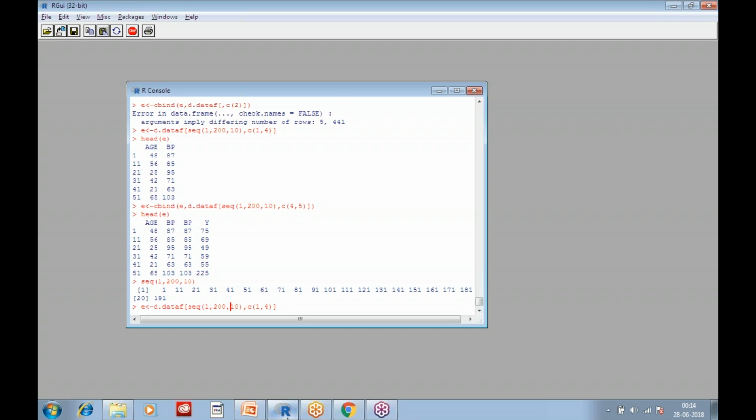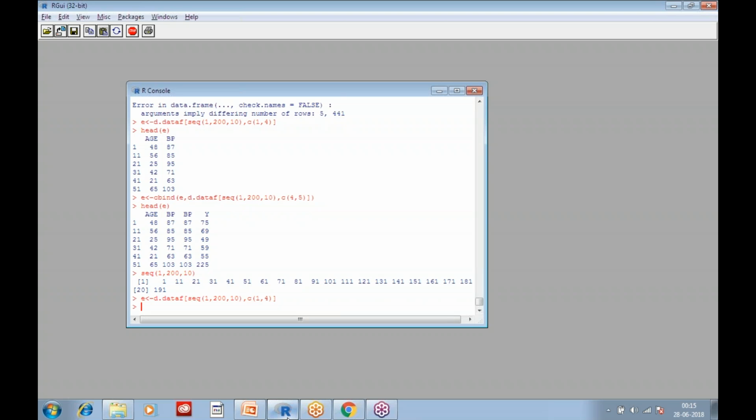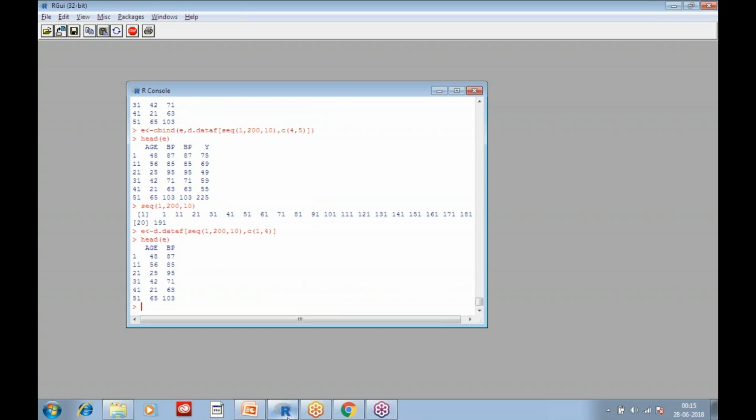So I'm going to select the rows first, and once I select the number of rows, I will move on to the number of columns, and I'm selecting only the first 4 features. And let's do a summary of this variable E.